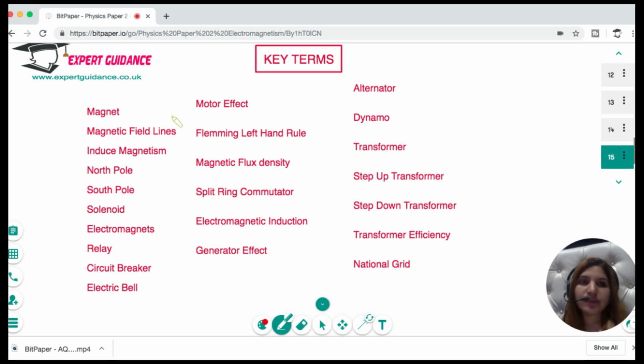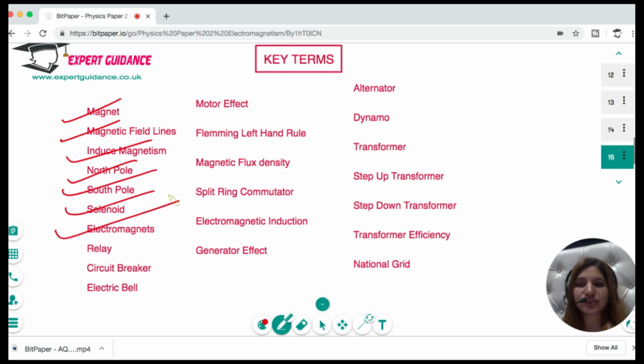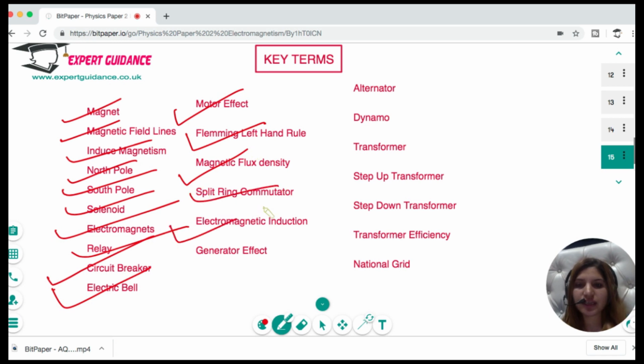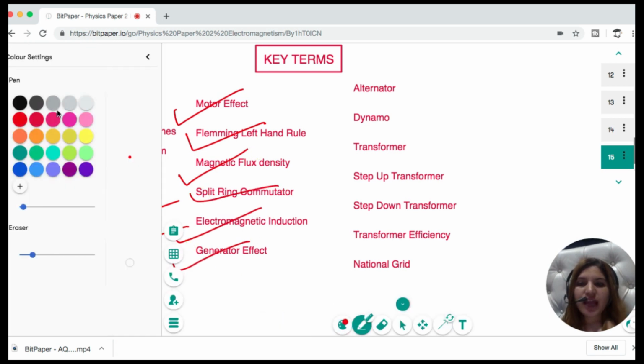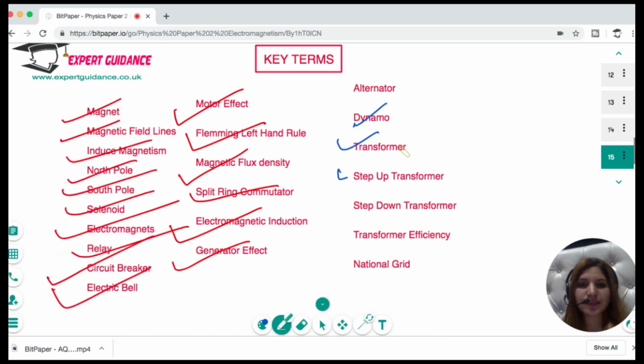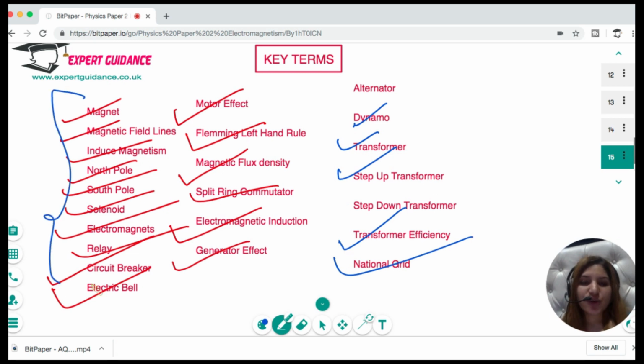Now you should be able to define these terms: magnetic field lines, induced magnetism, north pole, south pole, solenoids, electromagnets, relays, circuit breakers, electric bell, motor effect, Fleming's left-hand rule, magnetic flux density, split ring commutator, electromagnetic induction, generator effect, alternator, dynamo, transformers, step-up transformer, transformer efficiency, and national grid. Pause this video and try these questions. If you still have any problem, do watch the video again.